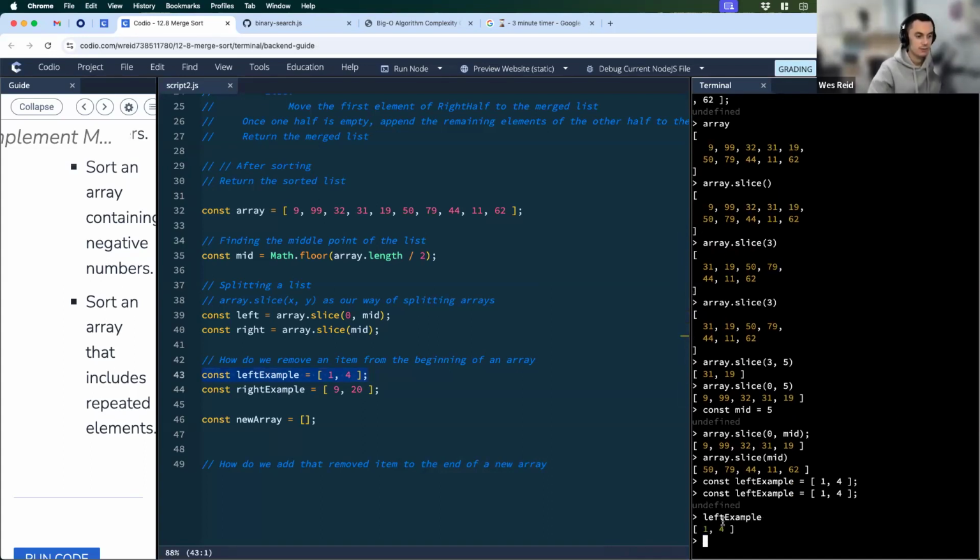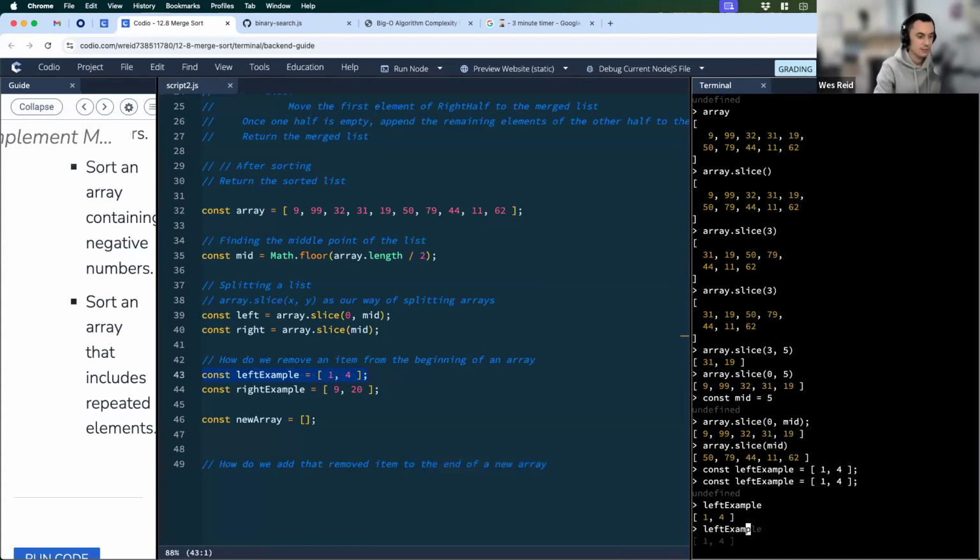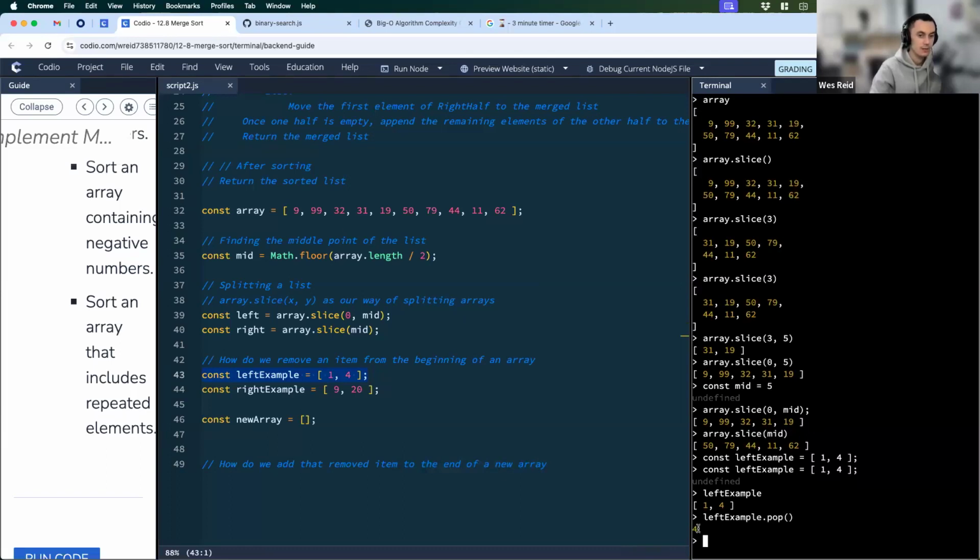All right, so we have our left example array. If I say left example dot pop, this says 4. What does 4 mean? The return value of left example dot pop is 4. Why is that? Right, it's the last element. Yeah, so pop, remember, removes elements from the very end.